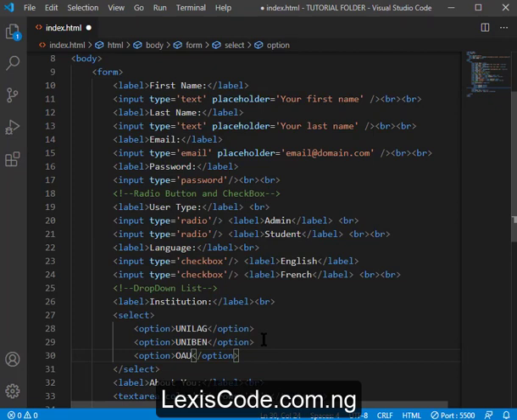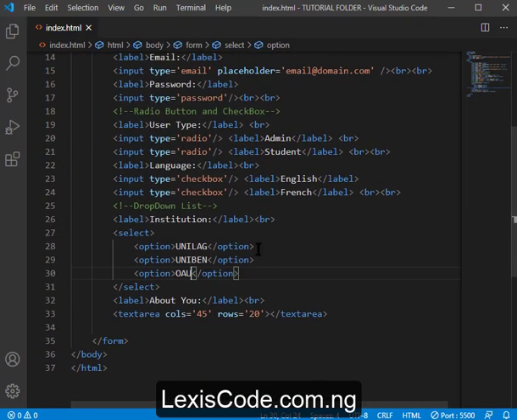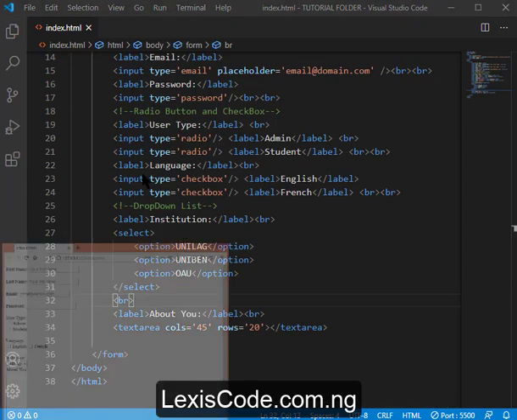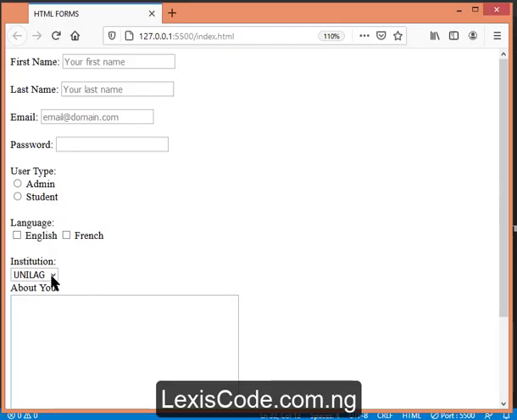So if we save this now, I just save this using Ctrl S. And I want to space. Let me break this line again so that there won't be a jam pack between this about you and this drop down. Okay, so let's see what I just did here. You can see institution, drop down list. If I click, you can see how we started with Unilag. Unilag is the first. So if I click on it, you can see it drop down. So the user can select which university they belong to.